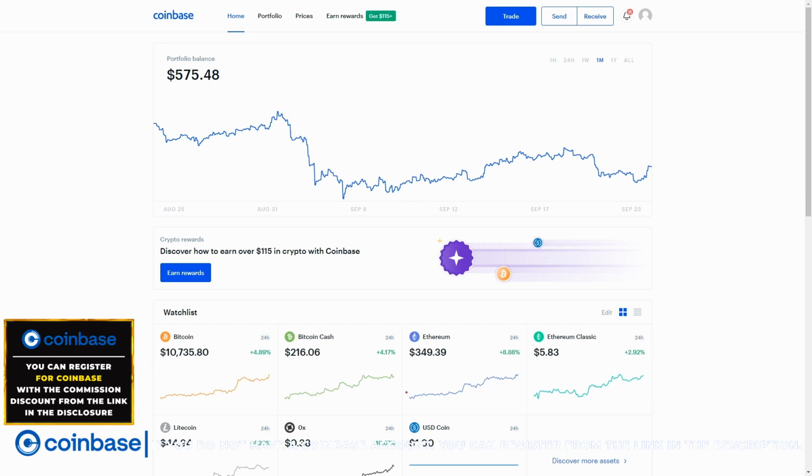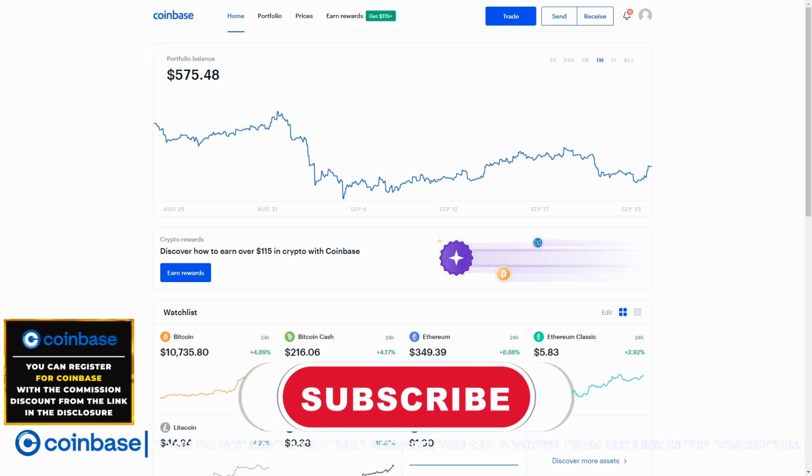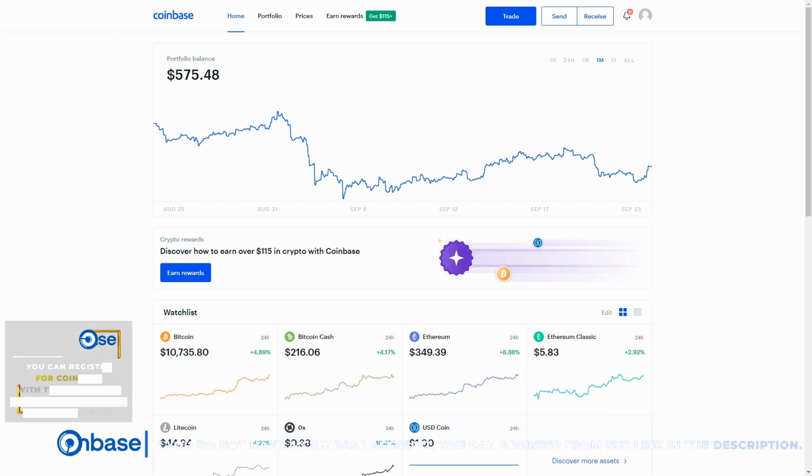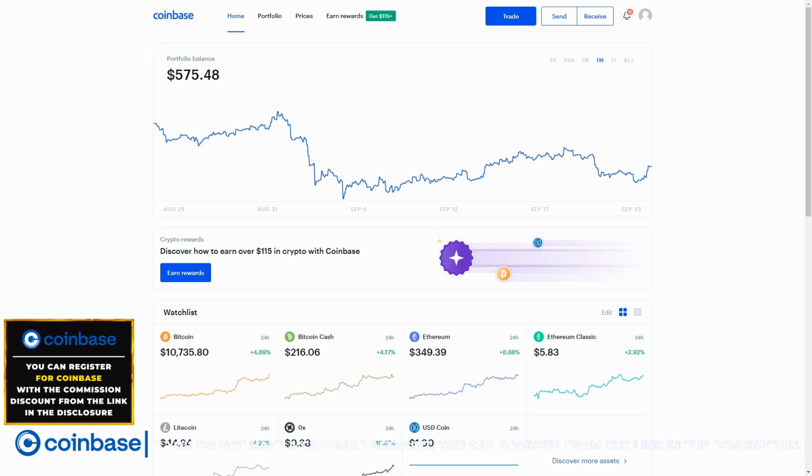If you don't have any money in your account, you would have to deposit money in order to start seeing balances. I've already done that, so you can see I currently have $575 in my Coinbase account. This has been changing over the months, as the price of Bitcoin goes up and down, so has my portfolio value. Walking through the different features that Coinbase provides, it's a very simplistic application and the perfect way to get started with cryptocurrency because of how simple it is.